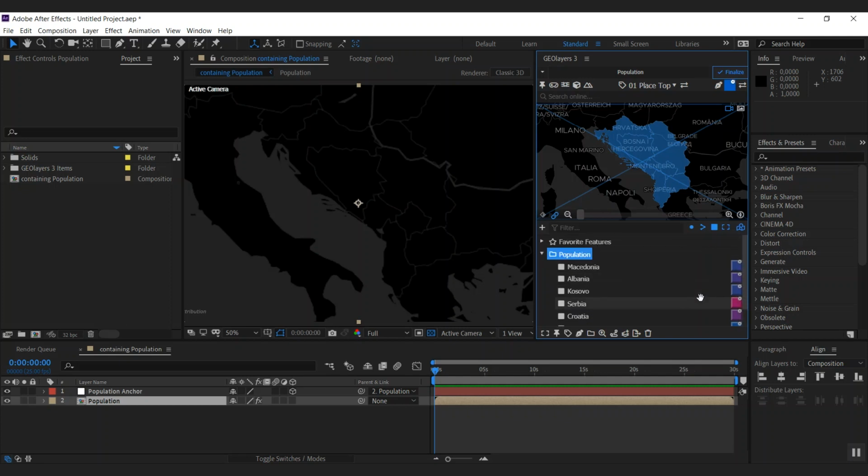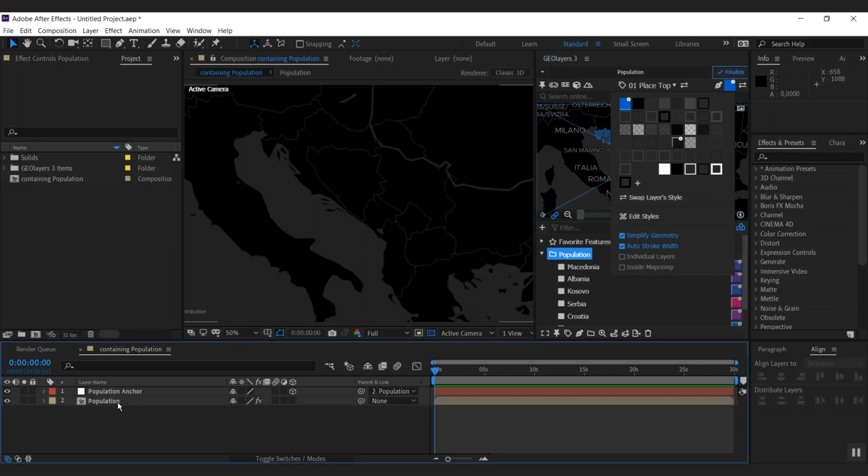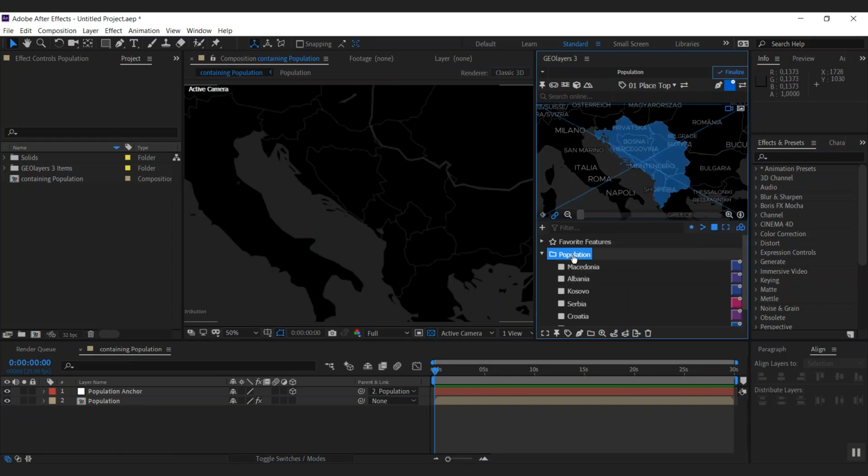So let's draw this to our map comp. At first, I'm going to make sure that inside map comp is not checked, because I don't want to draw this inside our map comp, but in the containing comp. With this setting unchecked, I will select the population feature collection and hit draw features.